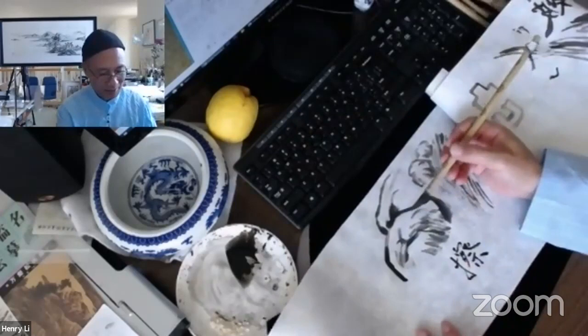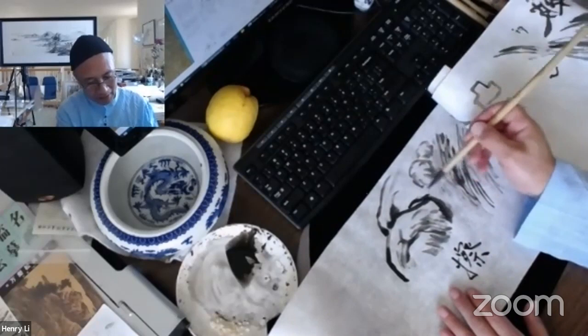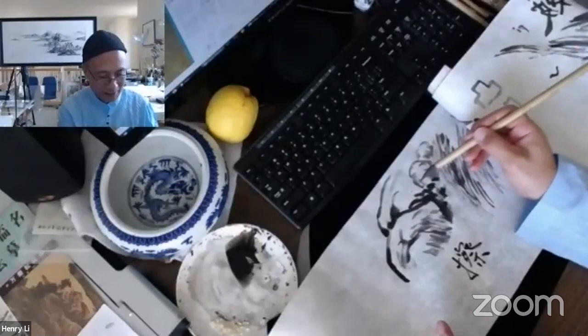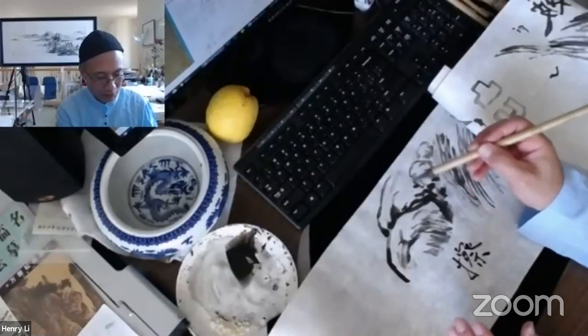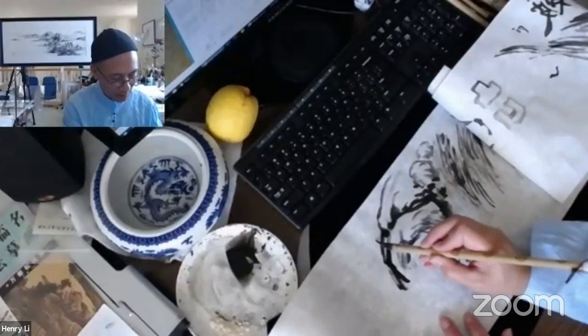However, in many ancient paintings, they just use a single light ink to start with. So there's no distinction in terms of value or tones of the ink. So this contour could be buried in the cun and the cha, something like that.